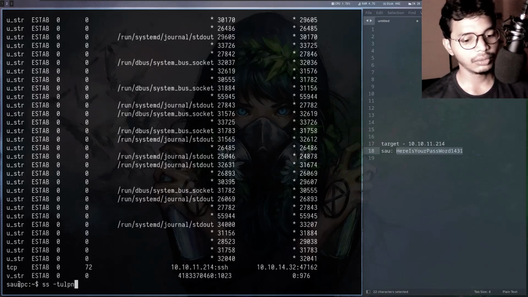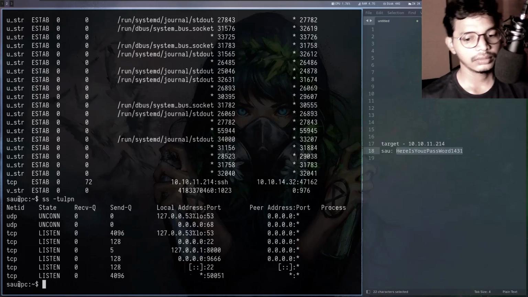We will see the open ports, and we can see there is an interesting port, that is 8000, that is only listening to localhost. There is another port 9666 which is available, but our port scanning cannot find it. In the next step, we are going to port forward this port so that we can access it.